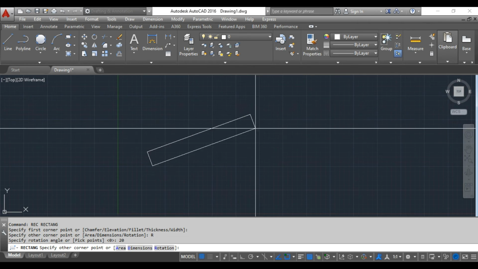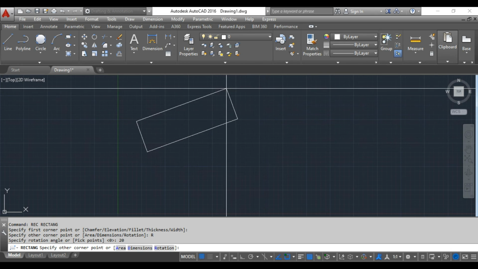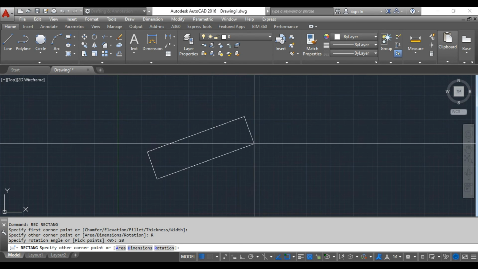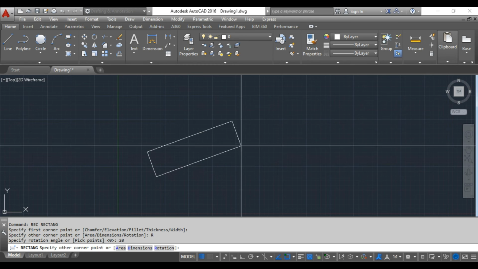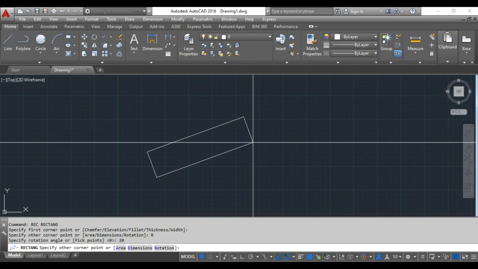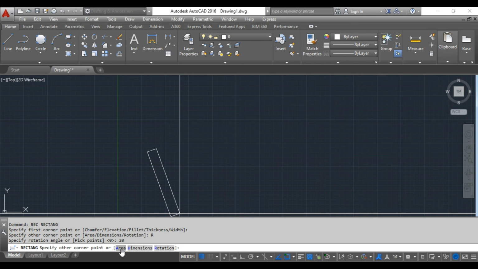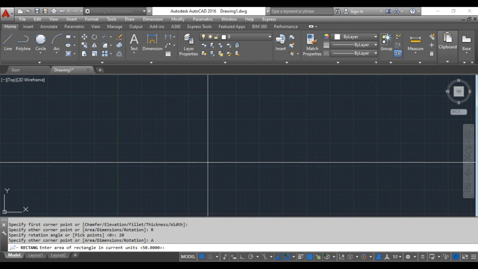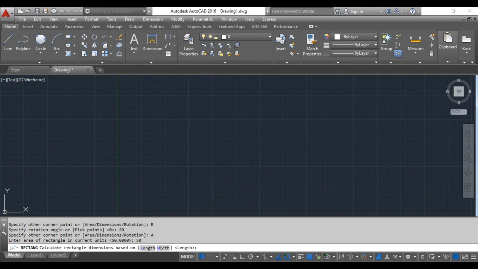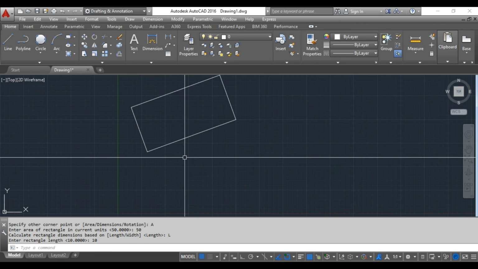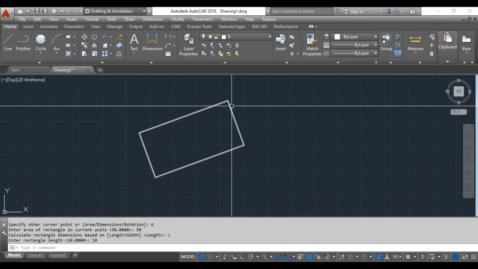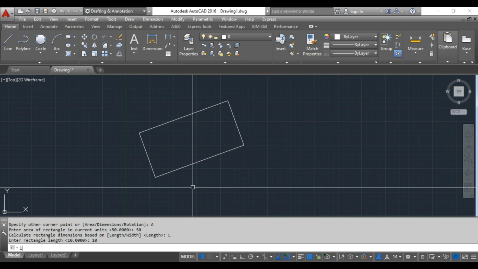Now I want a rectangle. See, I am getting a rectangle on either side, right? And I'm getting the length of the rectangle as much as possible. If you want to draw a rectangle in any of the following cases, like I'm taking area right now, I'll give the area as 50, and it is asking which one you know. I know the length, so I will give the length as 10 and hit enter. See, I have got the rotated rectangle over here.